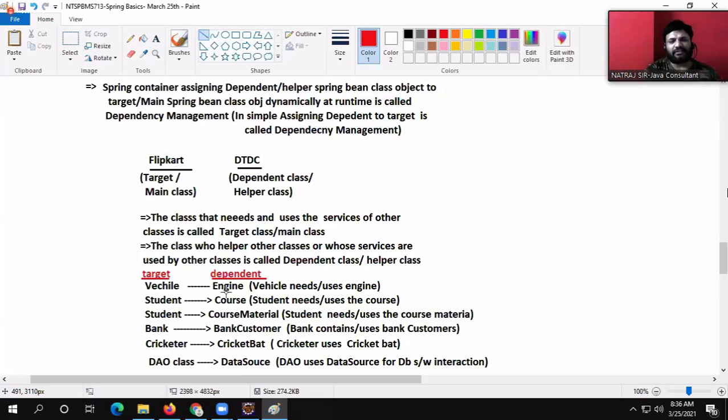But assigning engine to vehicle dynamically at runtime is called dependency management. Getting engine for vehicle, assigning engine for vehicle is called dependency management. There are 2 modes of dependency management: one is dependency lookup, one is dependency injection. That part I will talk about in tomorrow's class. I think you got the basic thing.